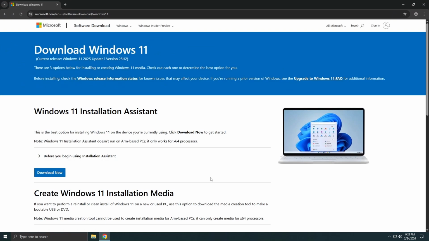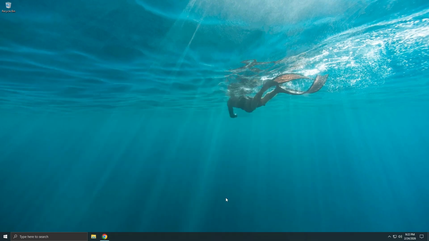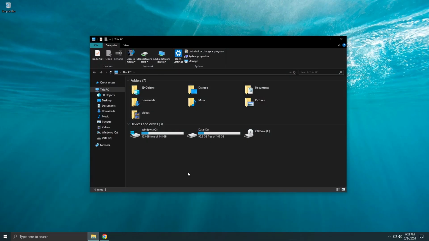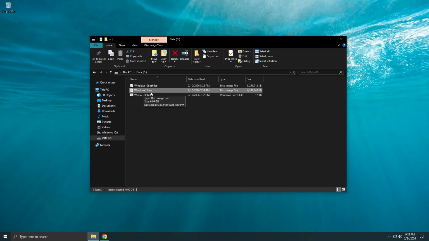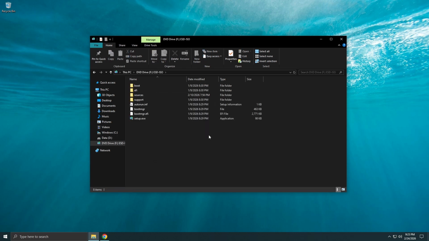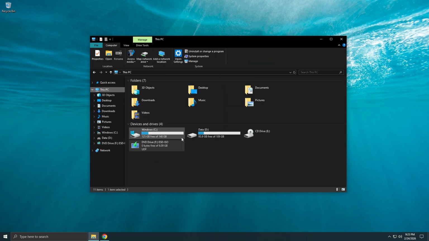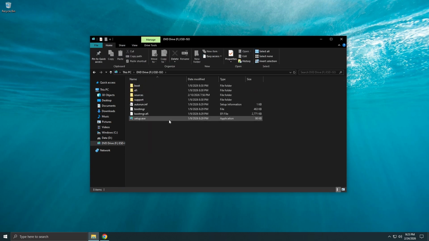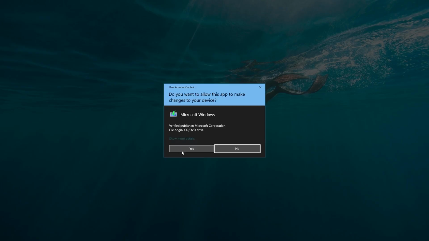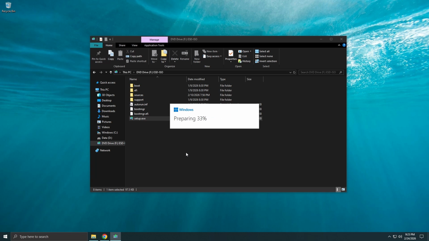Download the ISO. Go to Microsoft's official site and download the Windows ISO. Mount the ISO. Navigate to the downloaded ISO, right-click, select Mount. Windows will treat it as a virtual DVD drive, showing its contents in File Explorer. Run Setup. Open the mounted ISO drive and double-click Setup.exe. This launches the Windows Setup Wizard.